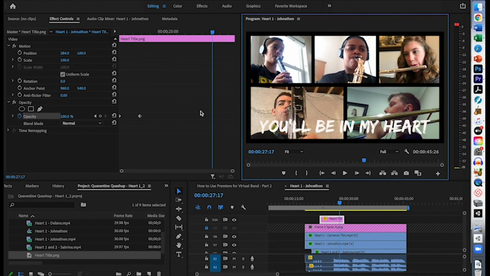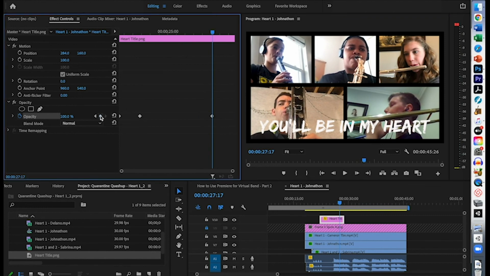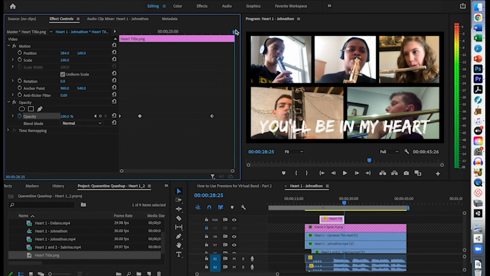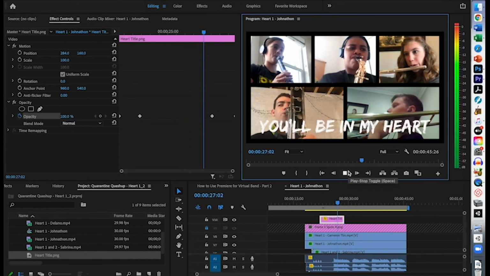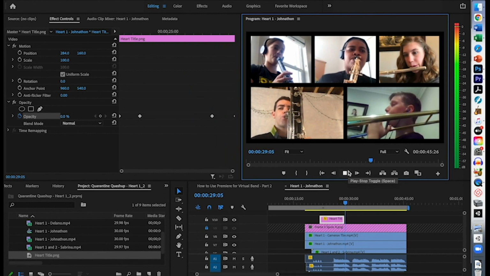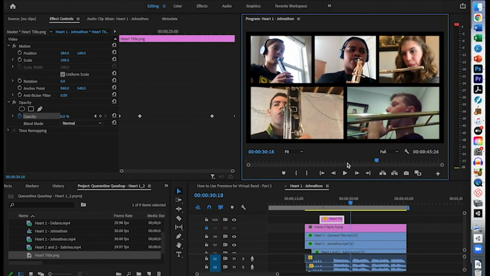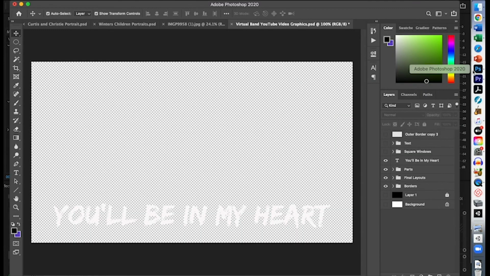And I can also do the same thing. I'm going to click this little toggle switch there, and then go to the end of it and make it 0% there. So now it will fade from full opacity to 0 opacity over that space of time, and it fades real nicely.